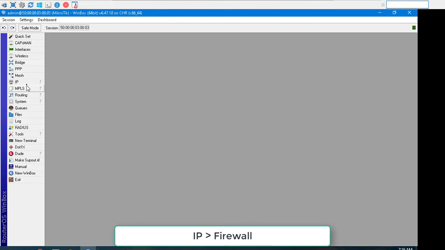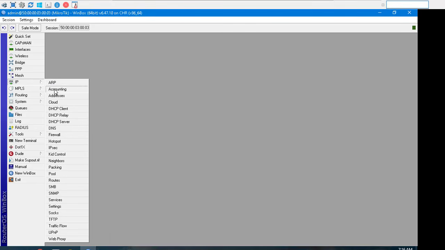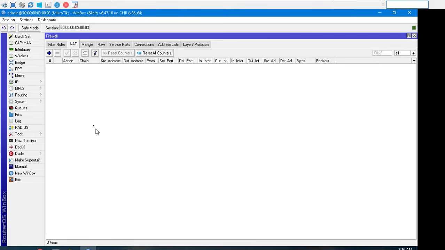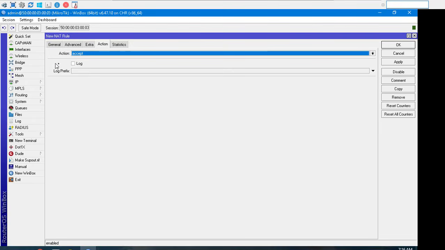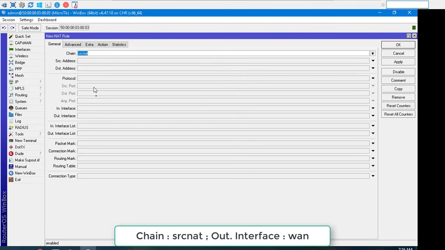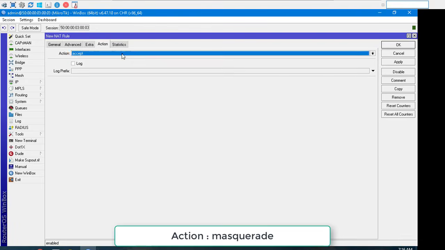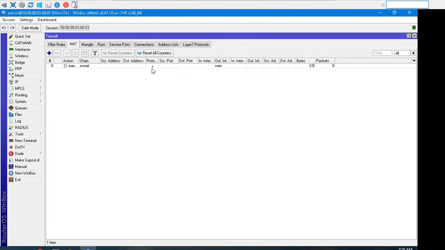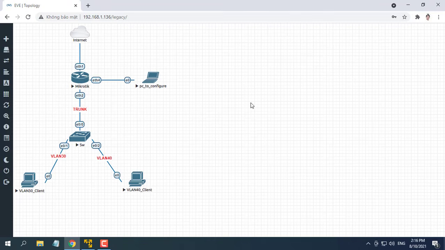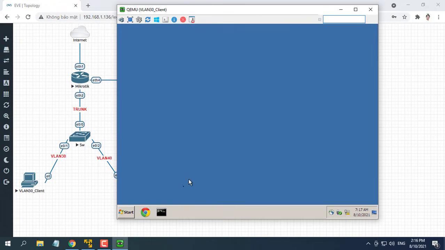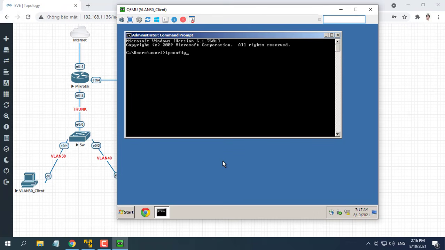Go to IP, Firewall to NAT Configuration. The steps are done, now try the results with computers connected to different VLANs.